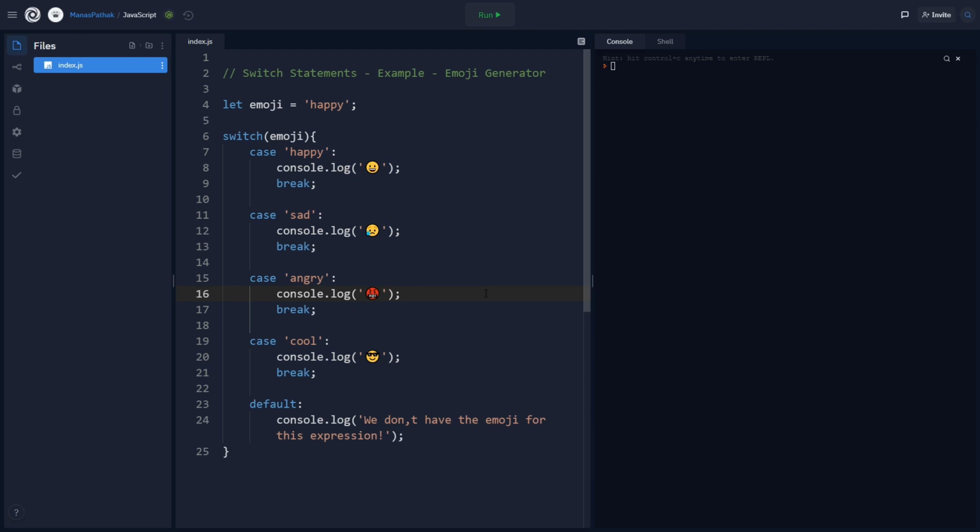So we have checked for 3 more cases for sad, angry and cool. At last we have added a default block to execute some code if the value of the expression is something else rather than these 4 expressions of feelings. At last we have added the break keyword at the end of every case block to jump out of or break out of the switch statement if the particular case is satisfied. After breaking out of the switch statement, we will move on to the next line after the switch statement.